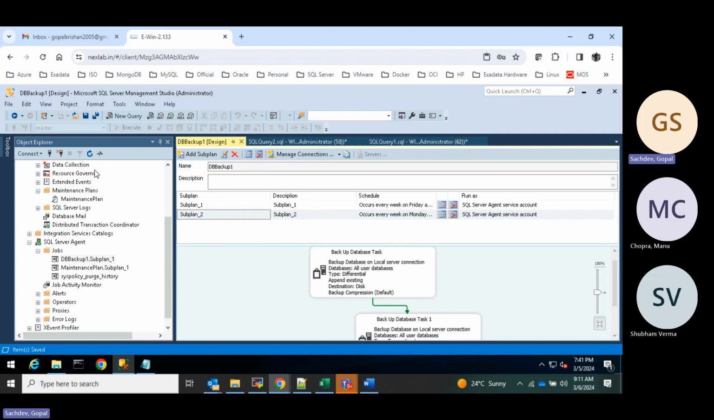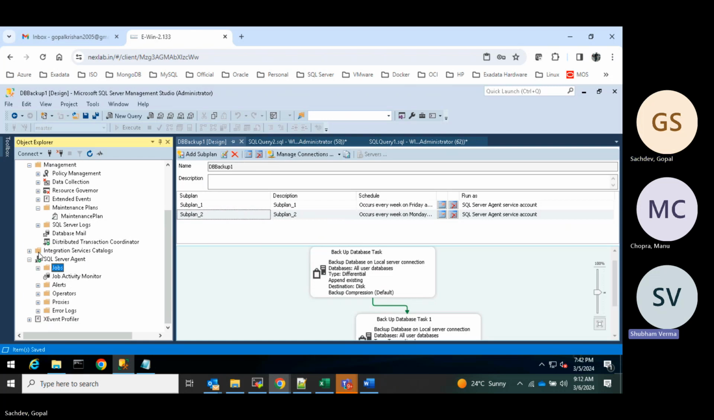After that, if I go to jobs, I have only one job here. So what is recommended? Is it to create different jobs, like different maintenance plans, or is this fine? Basically, as per best practice, we have to create different ones, because you have to add one maintenance cleanup plan, since you have to delete older backups also.